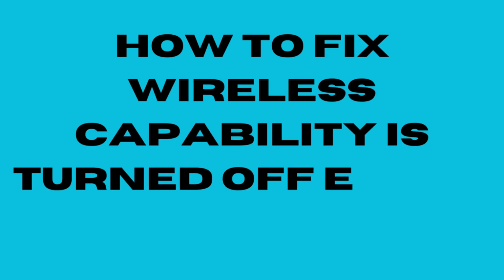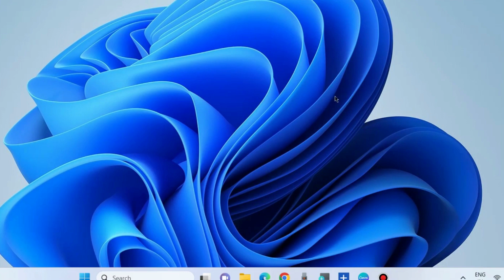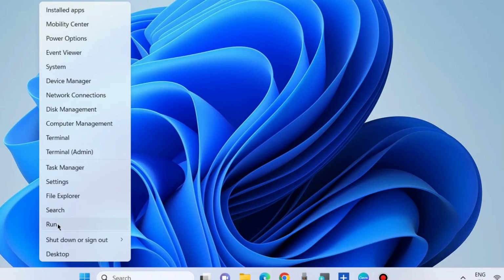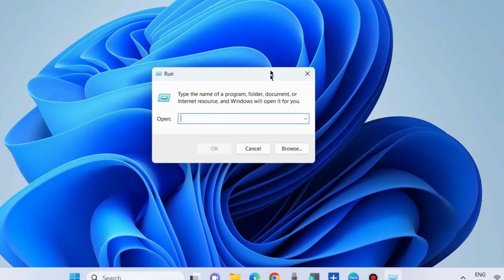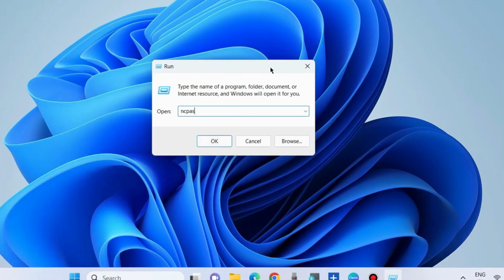Guys, how to fix the wireless capabilities turned off error in Windows 10 and Windows 11. To fix this error, right click on the start button, choose the run command box, and in the run command window type ncpa.cpl and press the OK button.